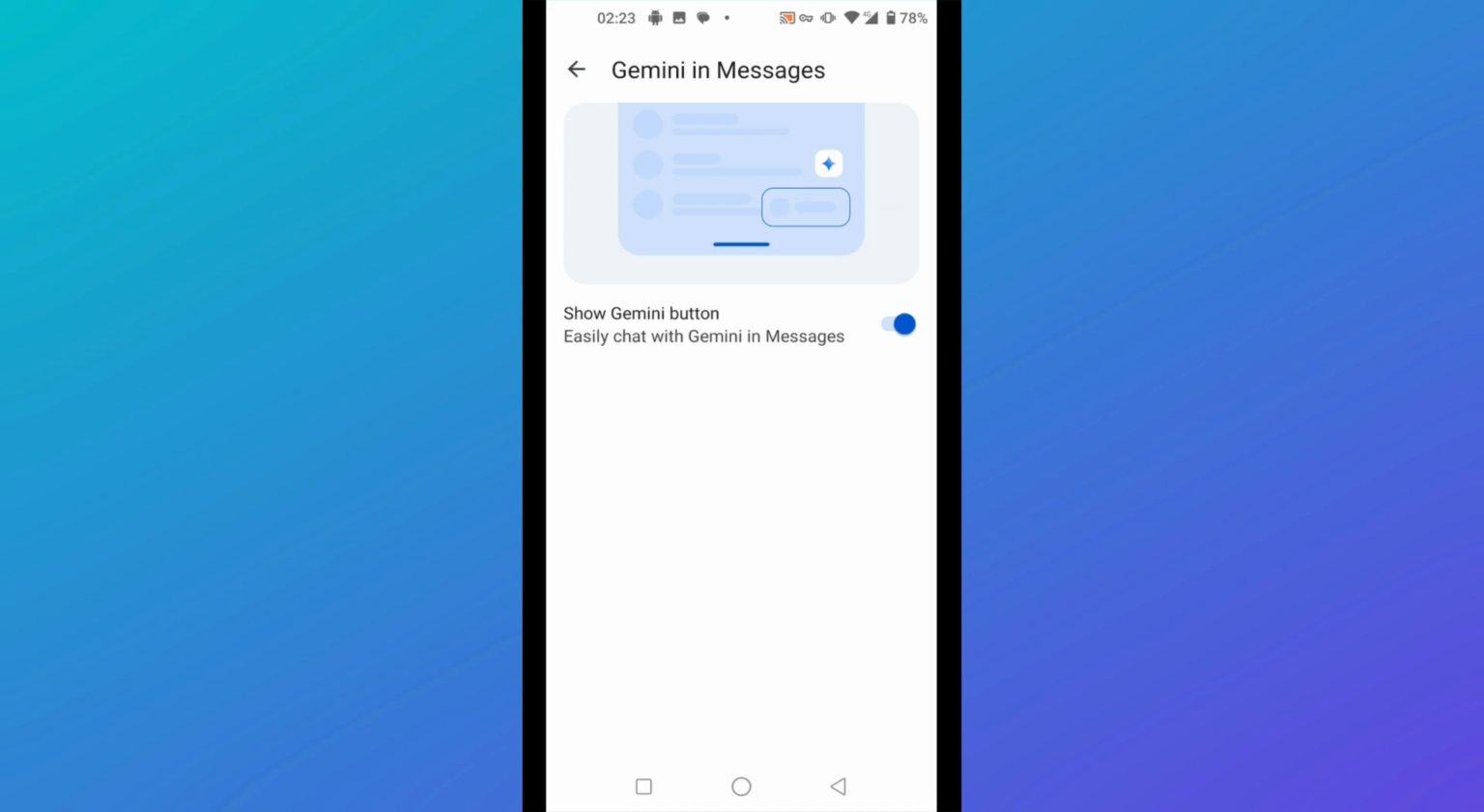Here you can see that there is a toggle button active of show Gemini button. So all you need to do is just click on this toggle button. Now your chat with Gemini has been archived, means that the chat will not be shown on your chat list.